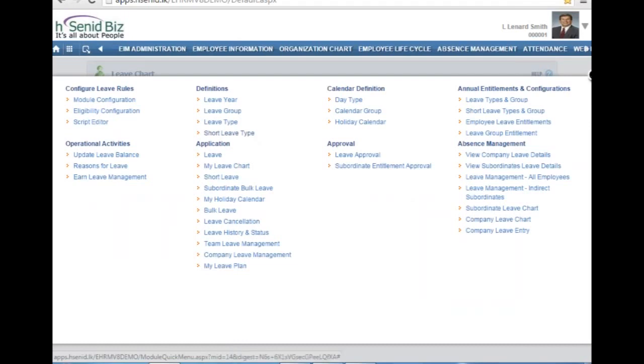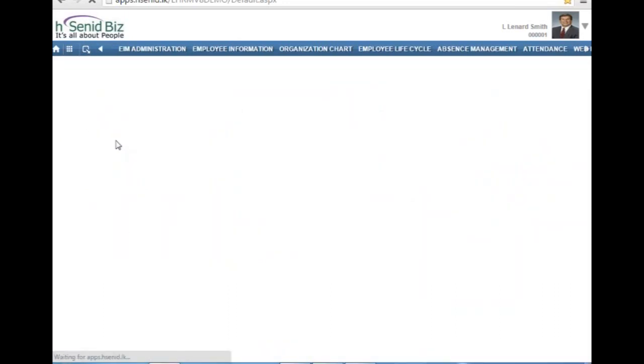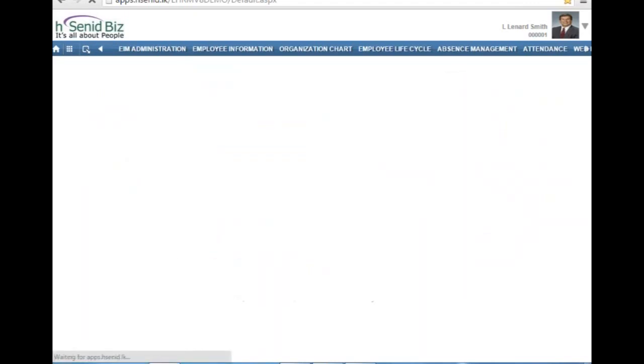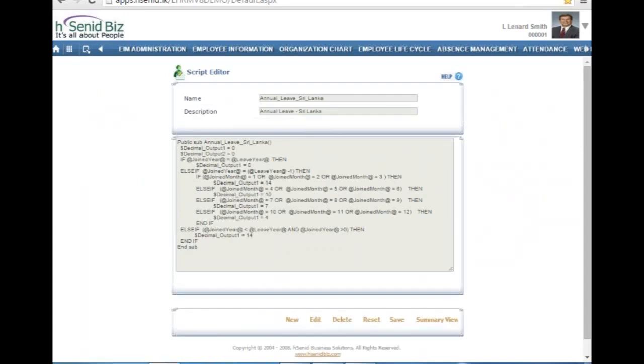So from the front end, those would be the main functions. We have a few backend functions like defining how the entitlement works. That is in this page, the script editor. We have the scripts here where we define how we are going to entitle leave. So this would be an example. We are going to discuss the backend functionality in the next session.